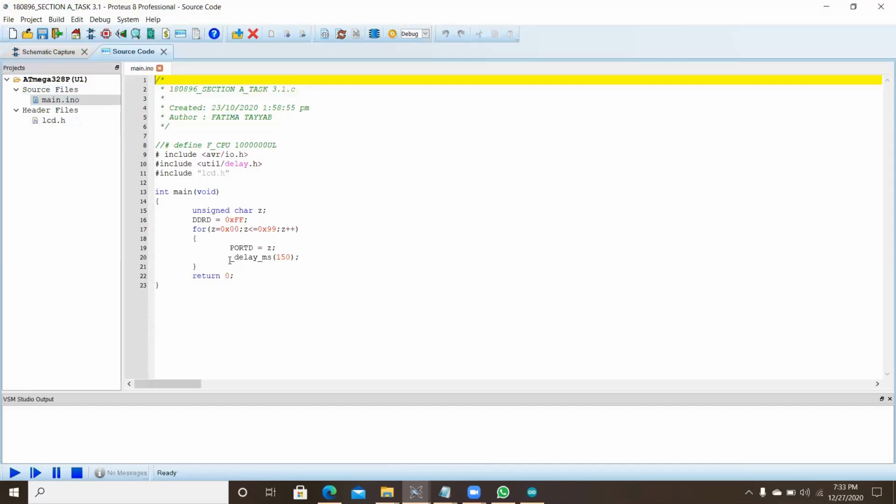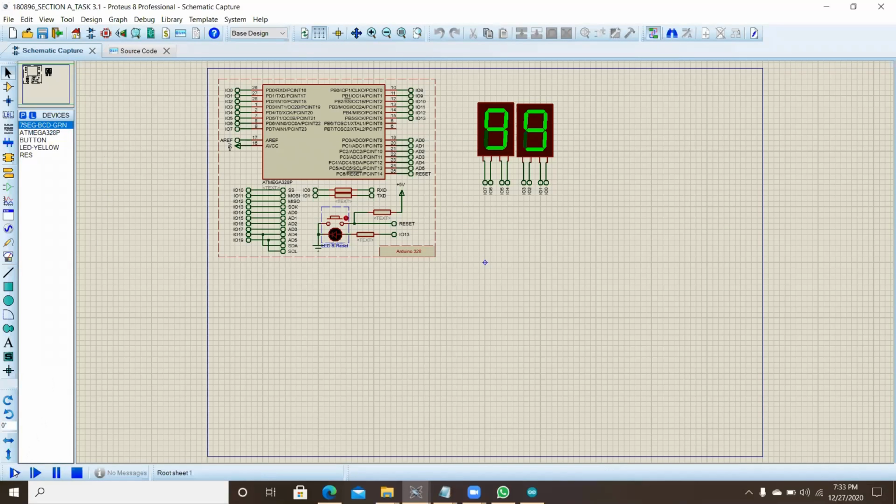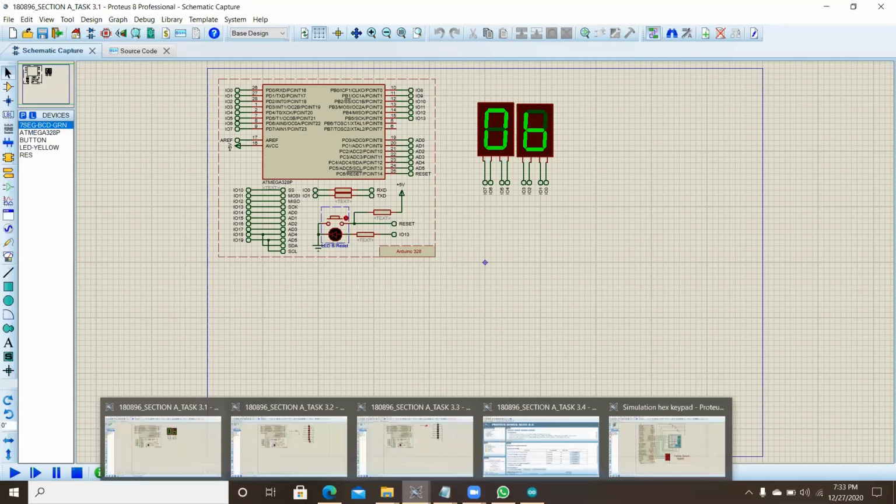So we called the delay function with 150 milliseconds of delay, and at port D we showed our value of Z, which started from 0 and ended at 99. Now I'm running the simulation. It is not working accurately.